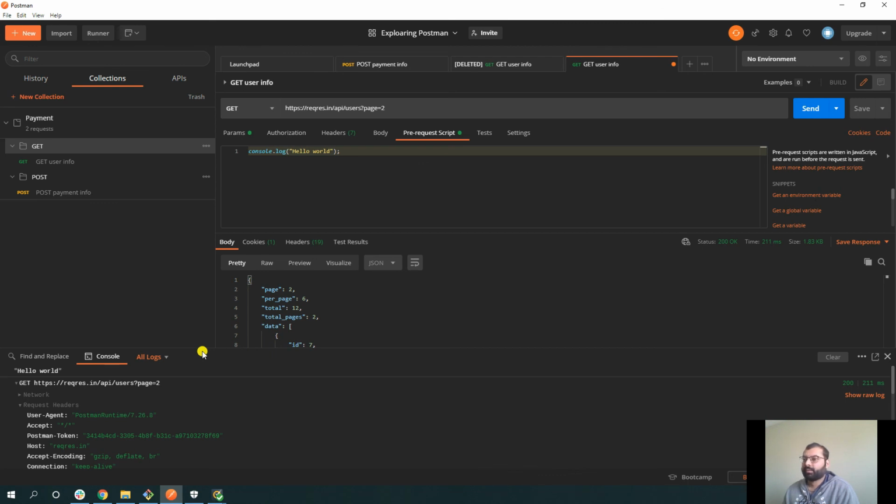I hope you have learned something new today. You have got an idea how to get started with Postman. It's a pretty simple and really powerful tool for API testing.